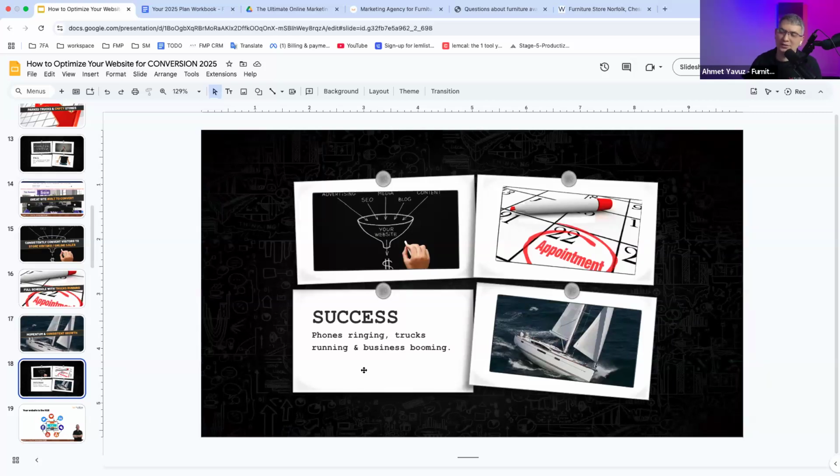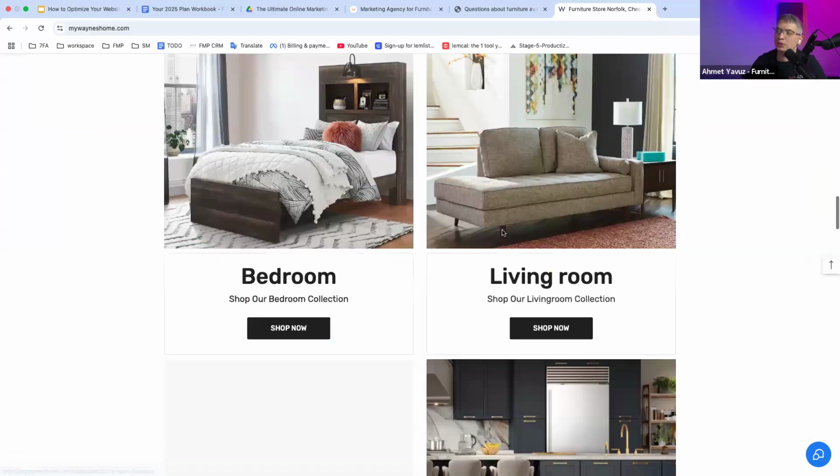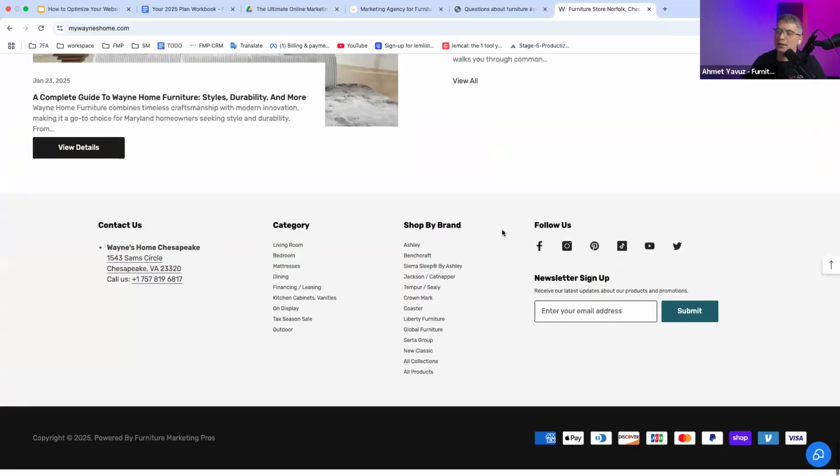Phones are ringing, trucks are running, business booming. That's what we want. So your website is a hub, and we highly recommend adding your social media profiles to your website all the time.